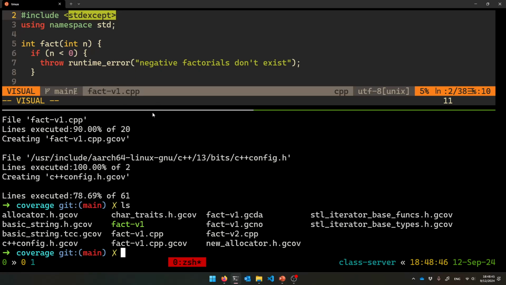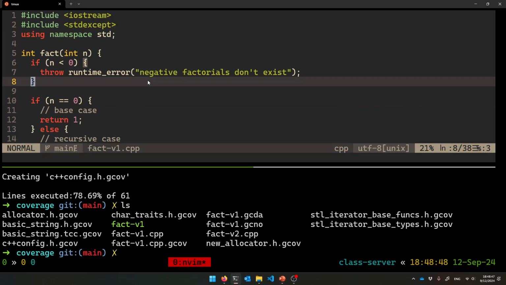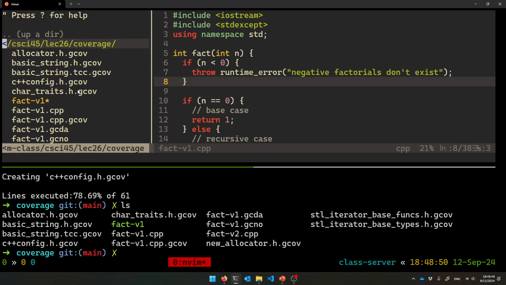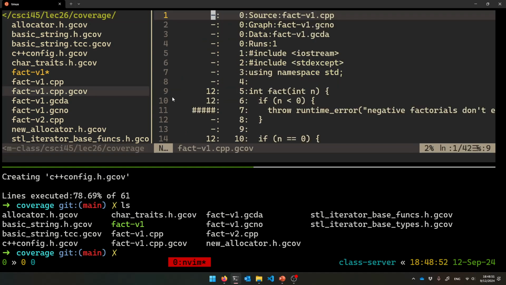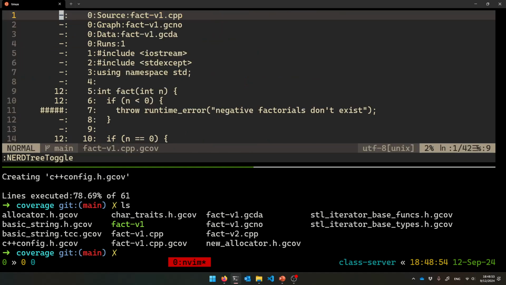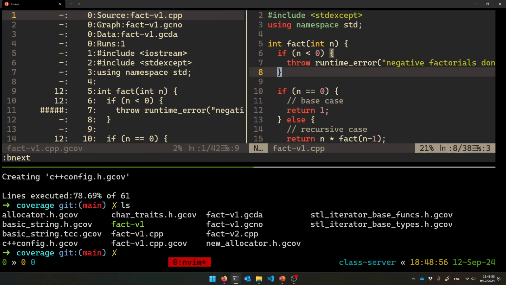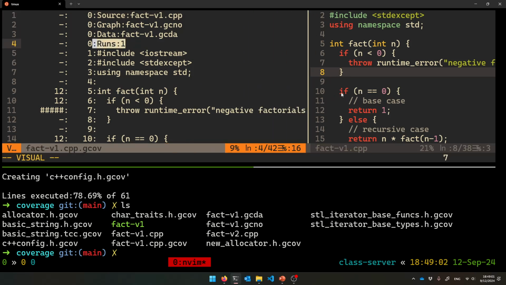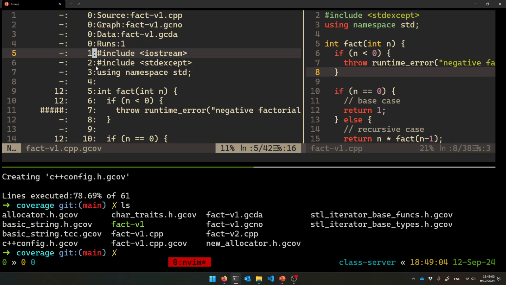So fact_v1.cpp.gcov now. Let's go look at it. So many files just got made, but here's the file, right? Look at the original too. There's the original, and here's just added stuff, right? It's telling us, all right, we ran this program once, here's what's going on.